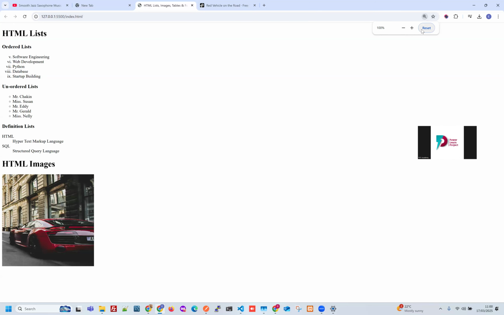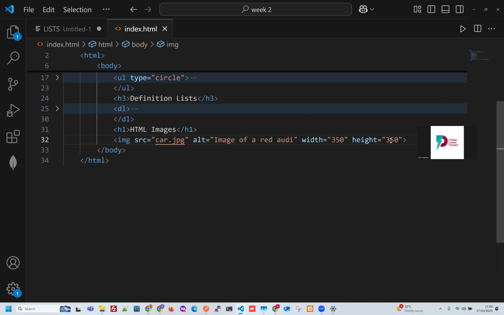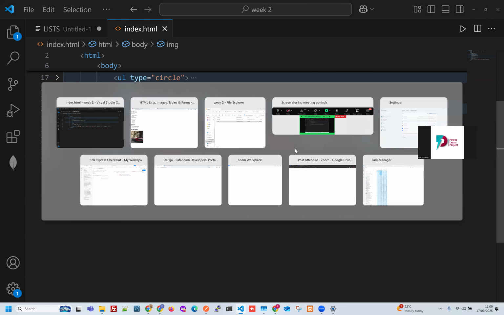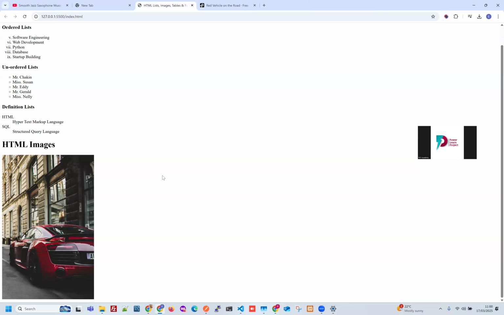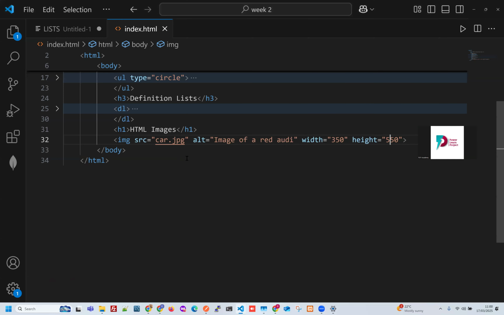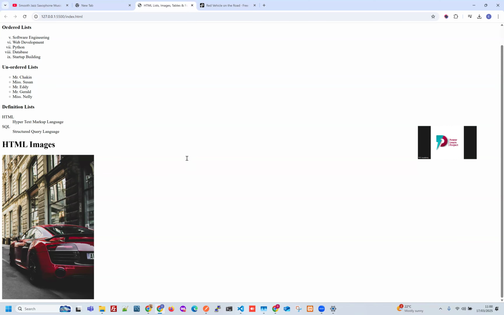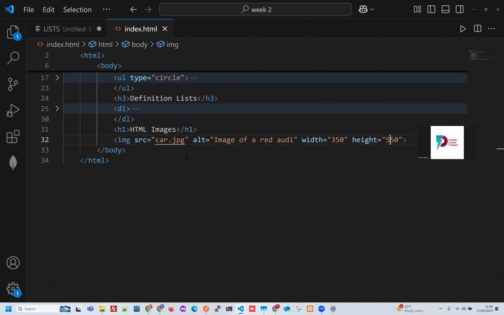Now I can reset this page to 100%. It is a bit skewed, so I can do 550. We maintain some aspect ratio. So this image now I have resized to 550 by 350. I think you do height by width when you are defining the size. So it's 550 by 350.